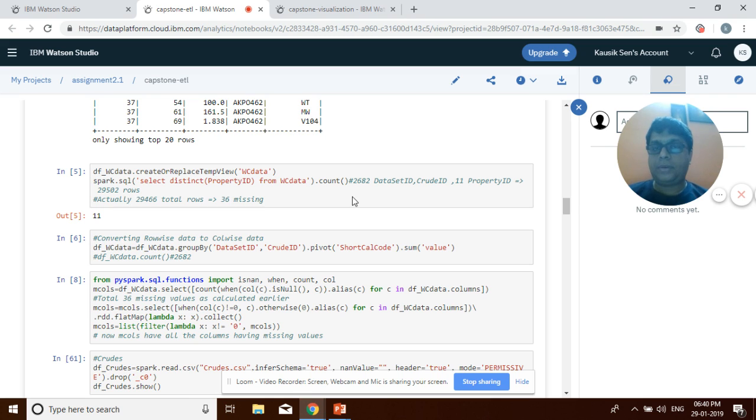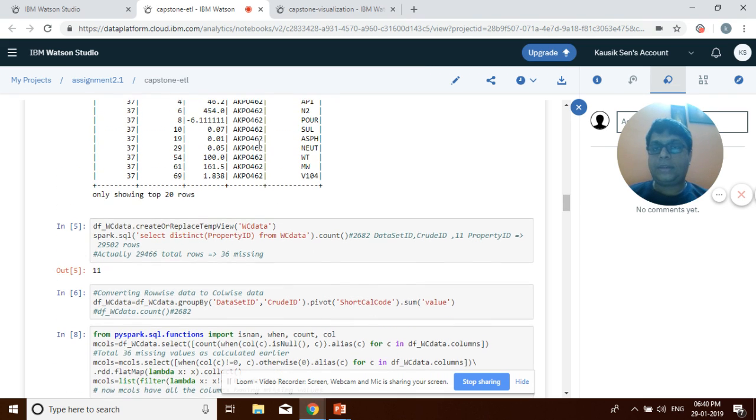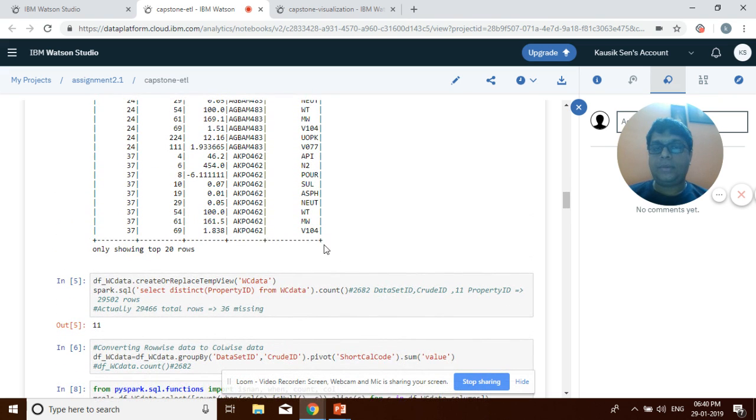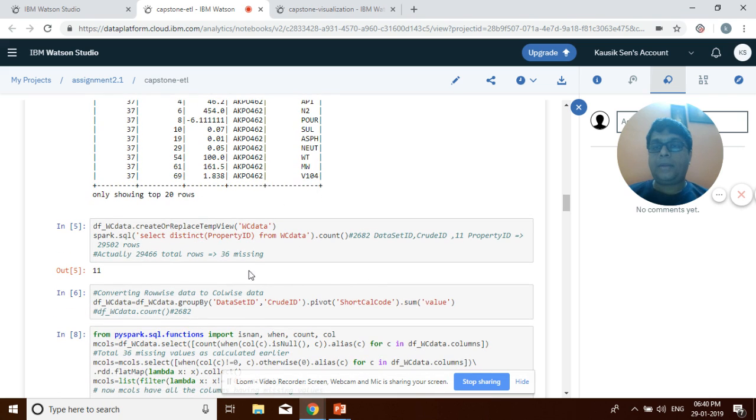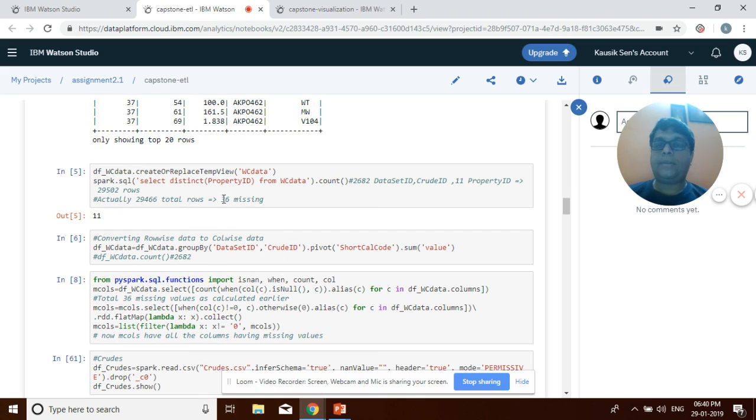here I'm trying to do a null removal. The dataset count here is 2682, but I have got 11 property IDs including the weight. So as a result, I should be getting 29502 rows, but I only got 29466 rows. Hence, 36 missing values were there. So these 36 missing values had to be replaced with something.